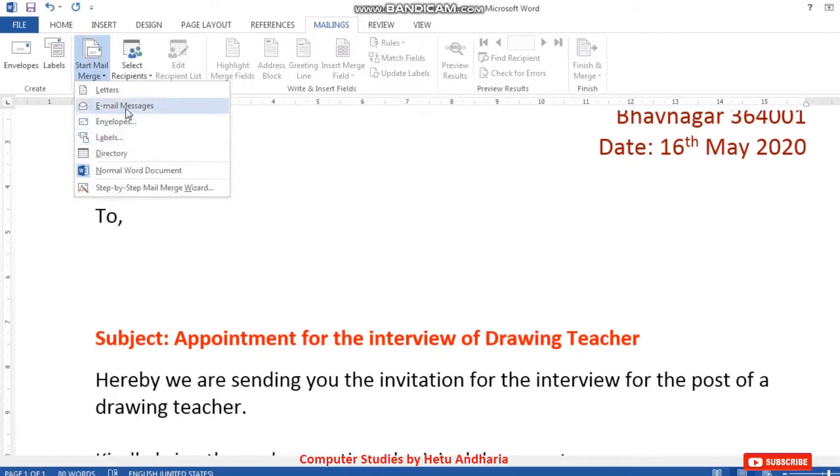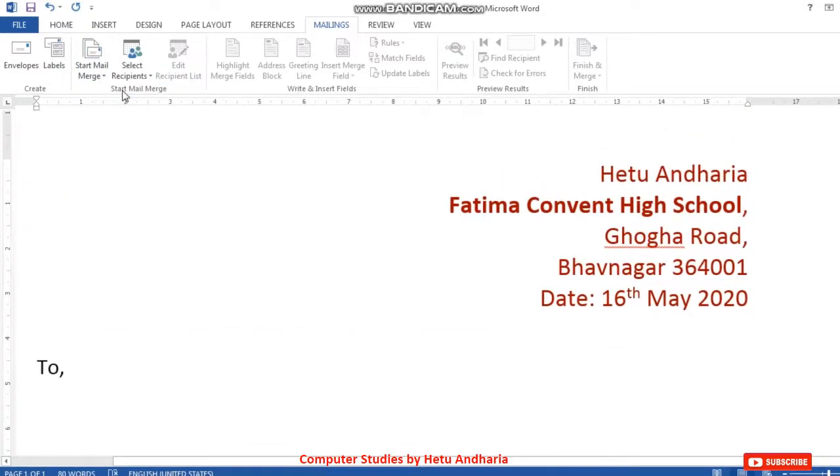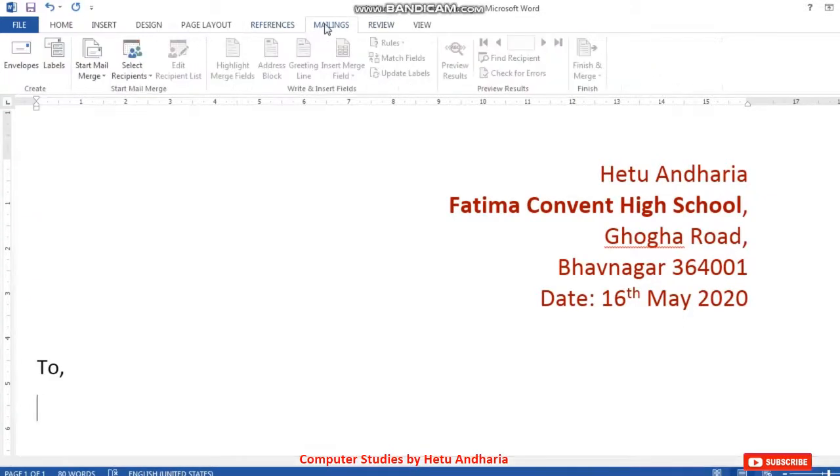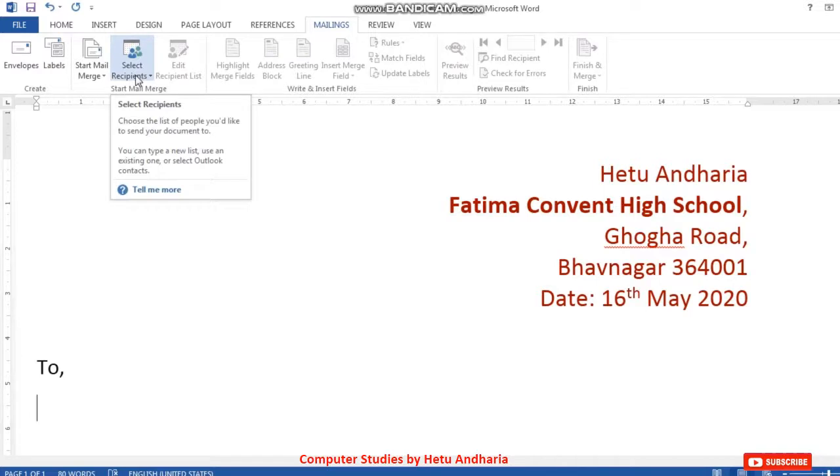From which I click on letters. Okay, next thing, now I have to insert the names and the addresses of the candidates. So have I got a list with me? No, in this example I do not have.